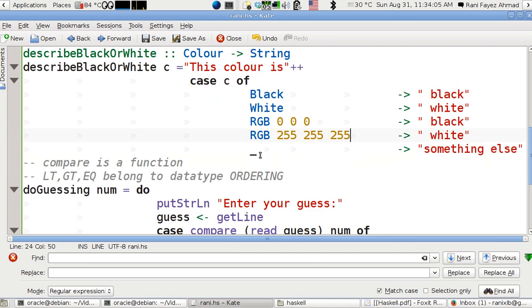So if I use the underscore, it will be anything else. If I have an RGB of, for example, 15, 12, 200, you'll find that color. So anything else will give you the word or the sentence something else.